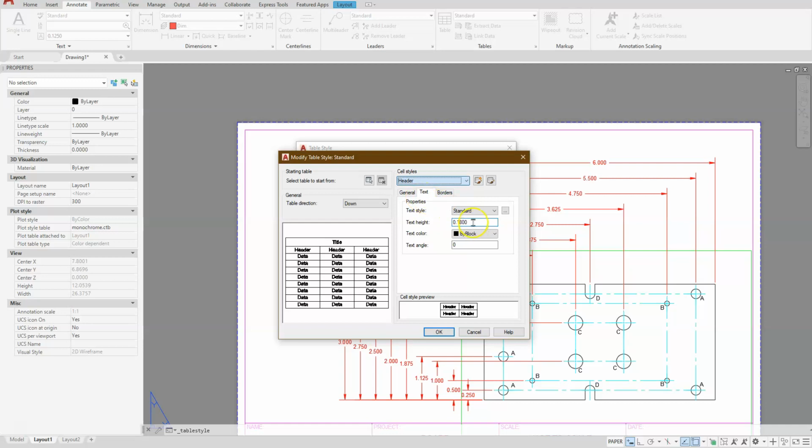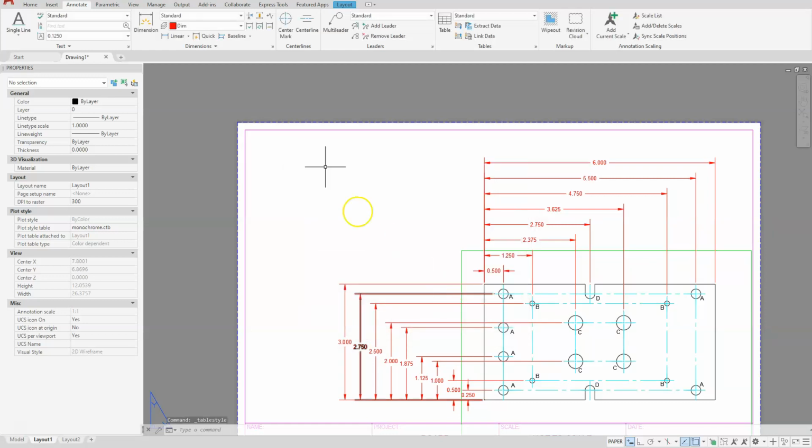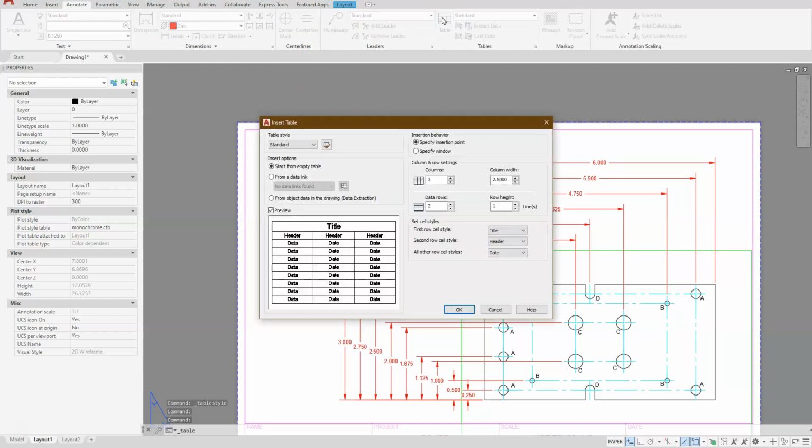On the header, let's go ahead and make this 0.125. And then in my data, I'll make this 0.125. Choose OK. Then close. Let's go ahead and bring in our table. In this case, we have, 5 columns? Sorry, 4 columns. And we have 4 data rows.